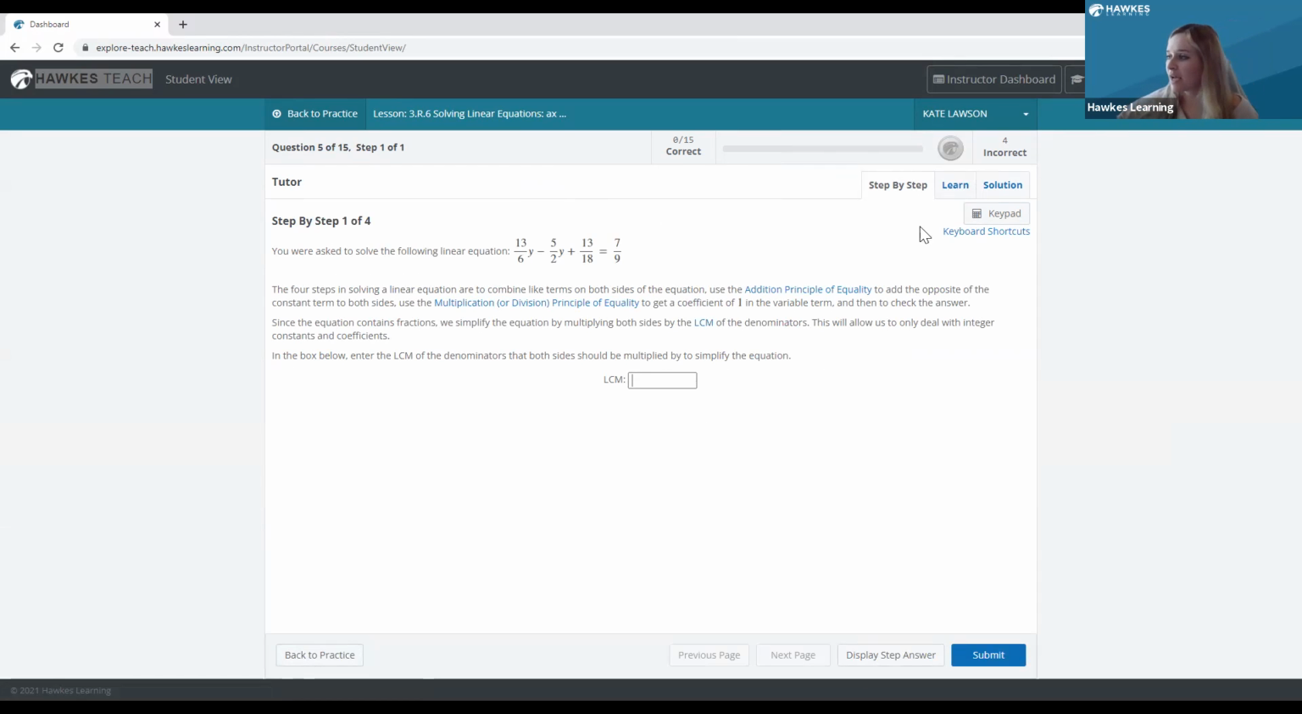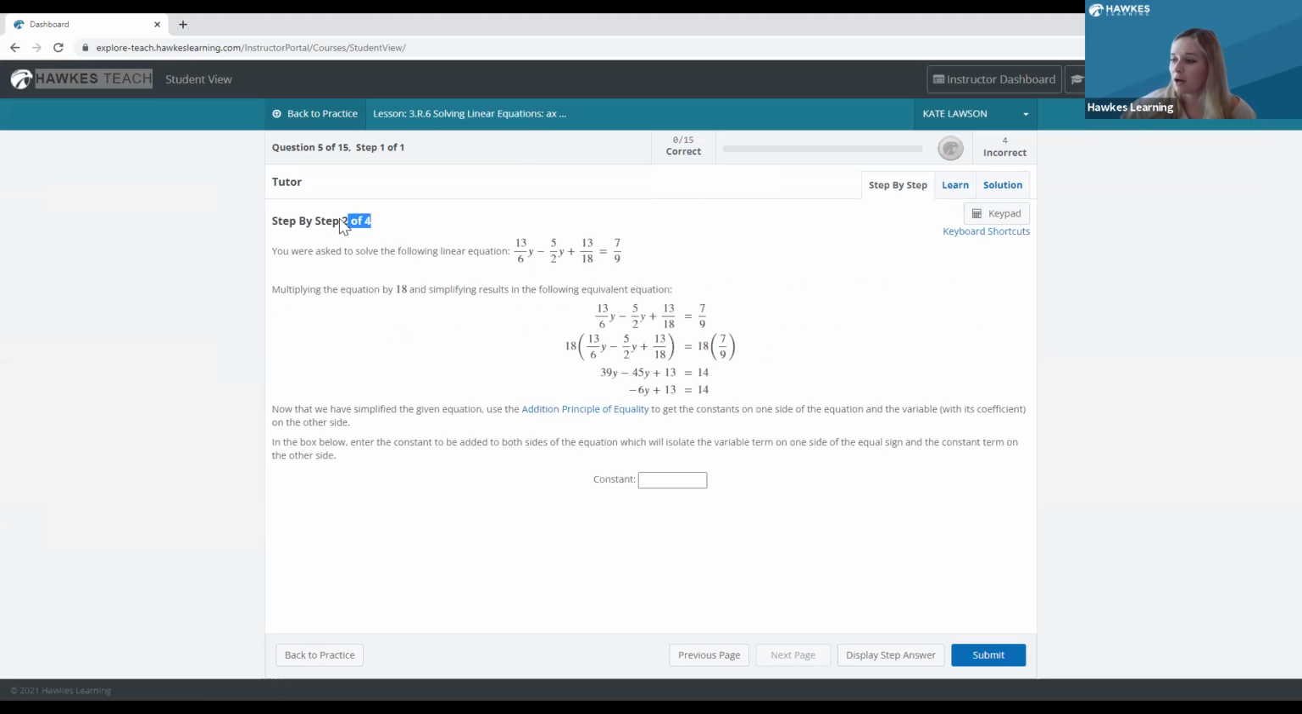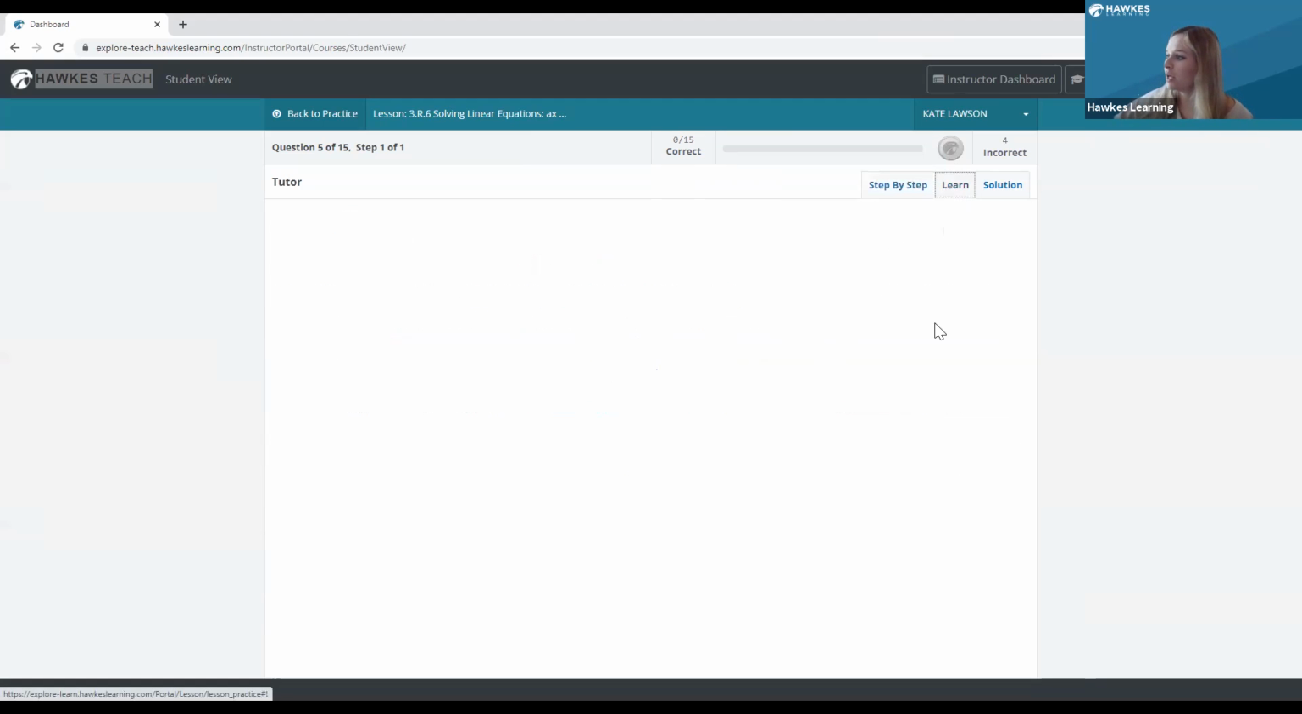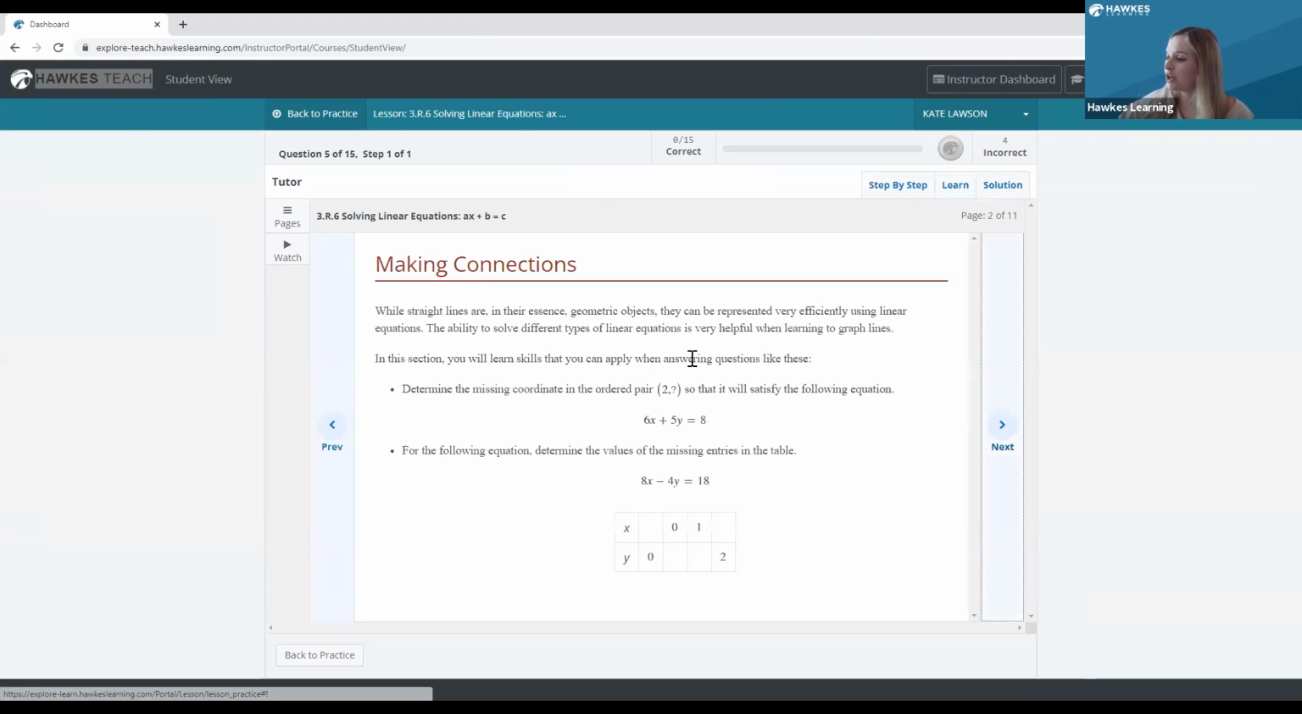So step-by-step is very literally what it sounds like. It will take your students through every step of solving this equation. So they can see step 1, we need to find the LCM. If your student knows how to do that, great, they can input their answer. If not, they can display the step answer, see what it is, click next. Now we're on step 2 of 4. So on and so forth until your student gets to the solution and they know every step they took to get there. Learn is also built back in here.